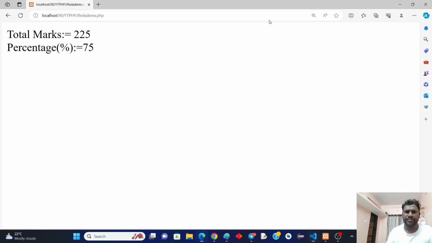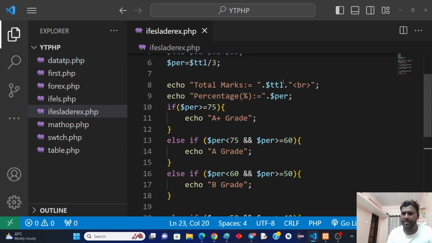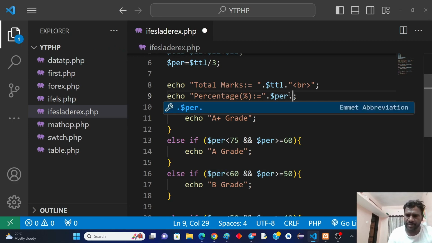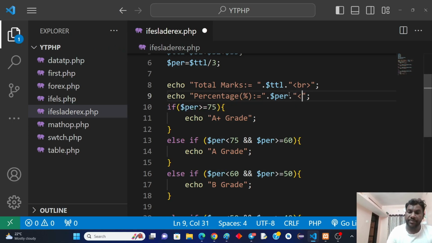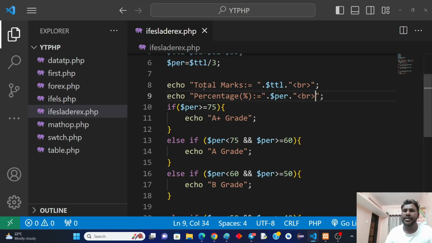Now just go there and try to replace it with 75. So it prints A plus grade. See, A plus grade. In a similar line we are giving the outputs. So just add a print statement here also, so that the line gets corrected, and accordingly it's going to print these things.